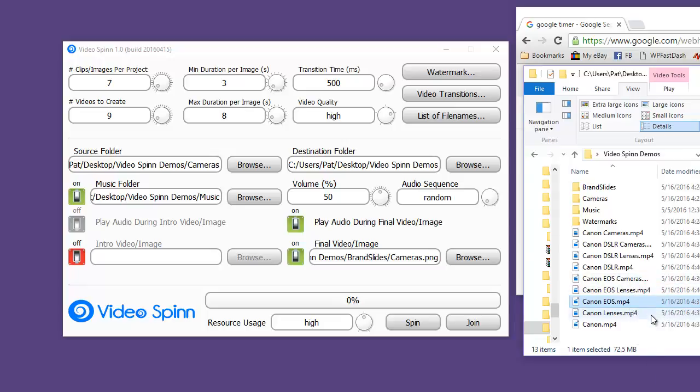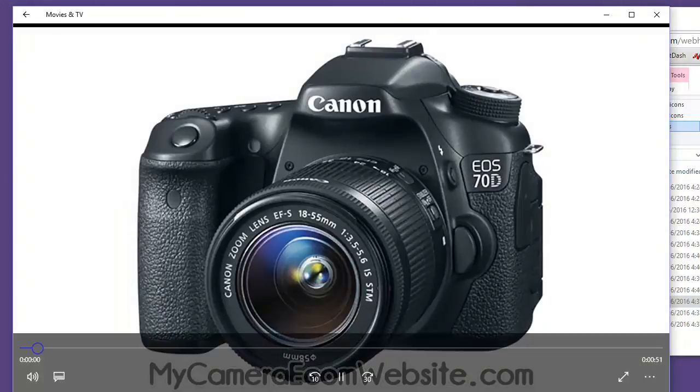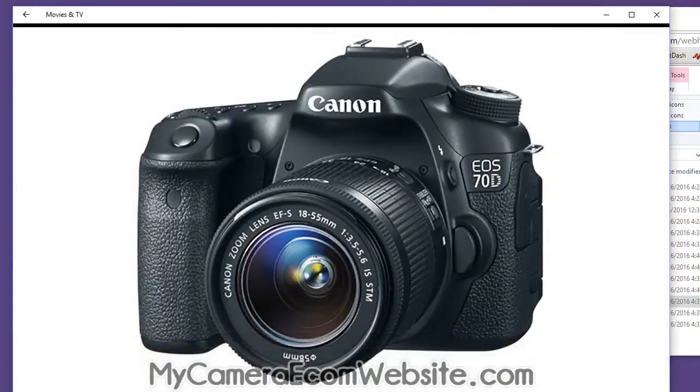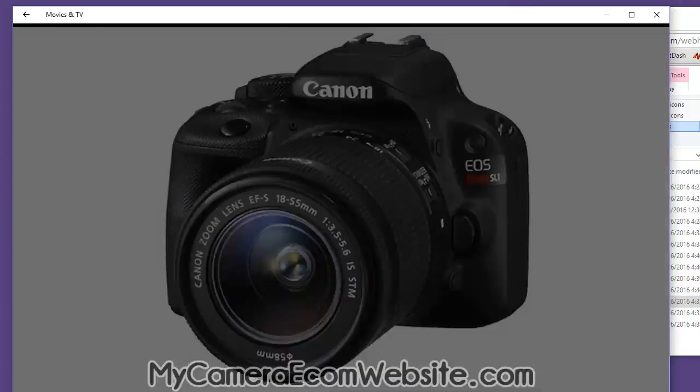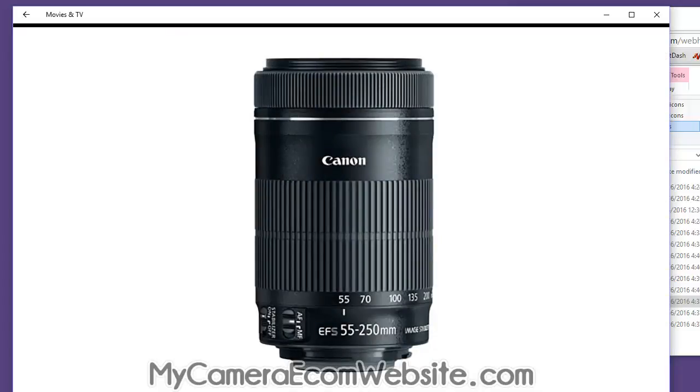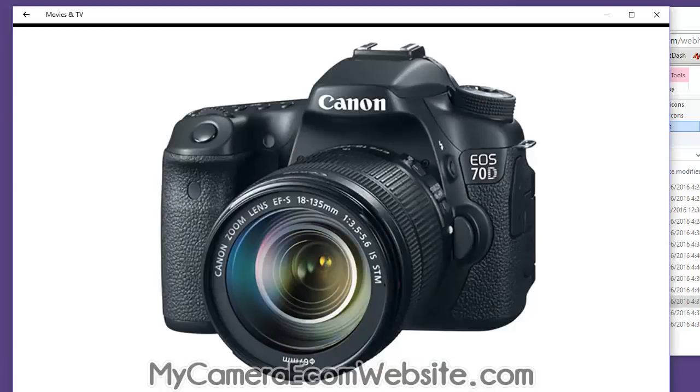So now let's open one of these up and see what we have. I'm going to pause it for just a second while I open it. And here we are. The video is playing. And you can see that, as soon as I move out of the way, we have the watermark at the bottom. We have our different unique pictures coming in and transferring from one to another with a randomly selected transition. They stay up a random amount of time from picture to picture. And we also have our background music.